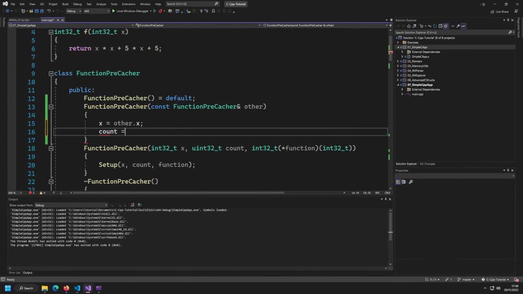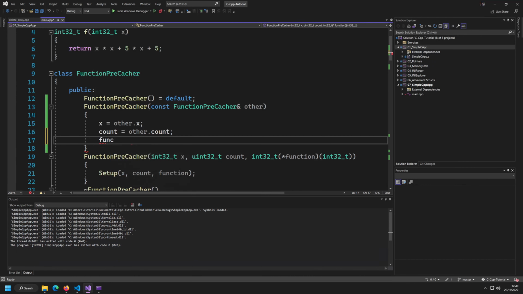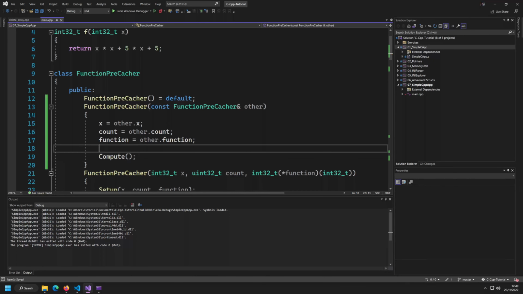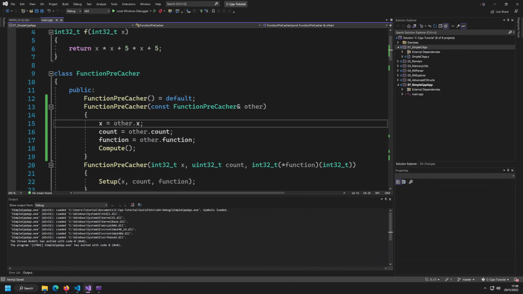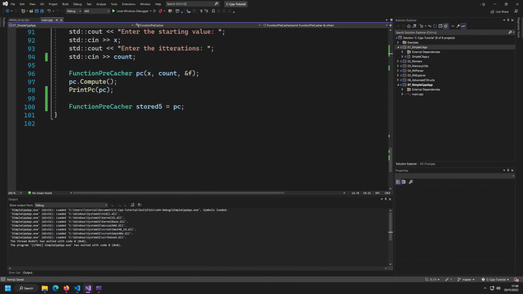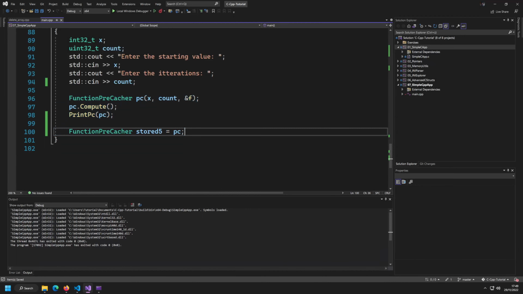So what I want to do is I want to assign x, I want to assign count, and I want to assign the function. By doing that, I have copied all the metadata that I need to call compute again to compute my data. And if I would do this like that, you can see I'm going to compute the data again. Everything should work. And if I scroll down here, you can actually see that both of these implementations are now valid.